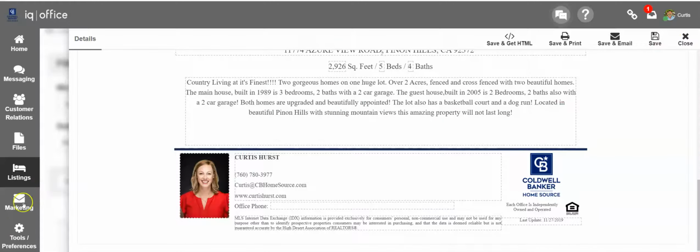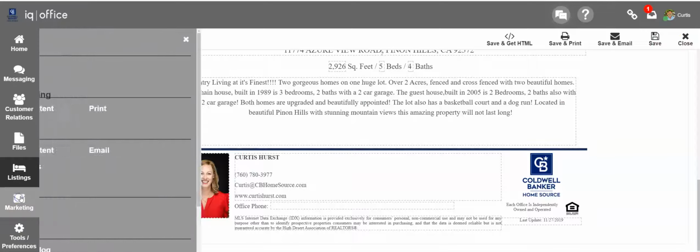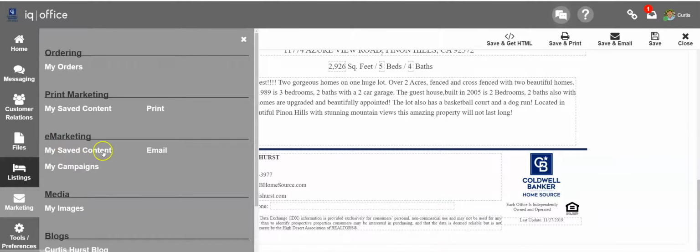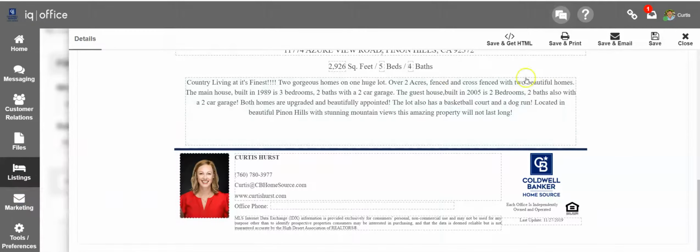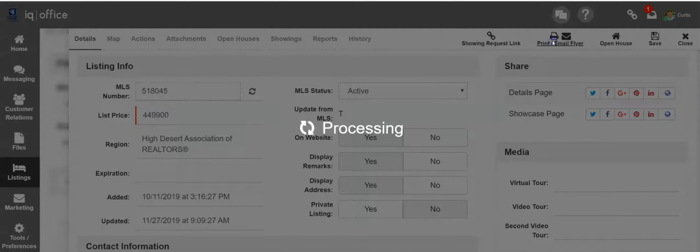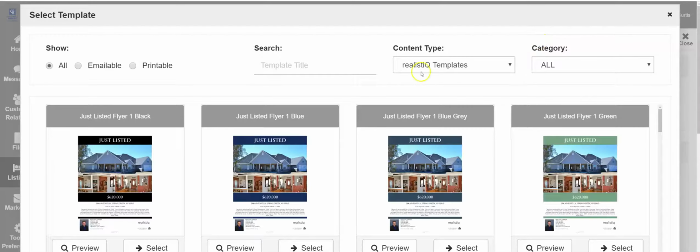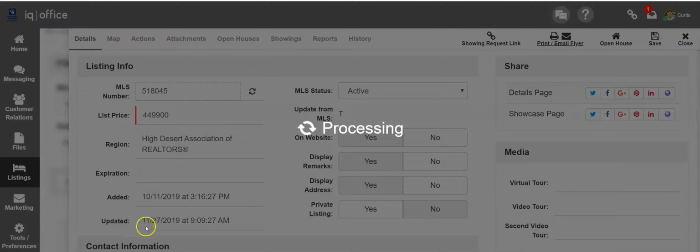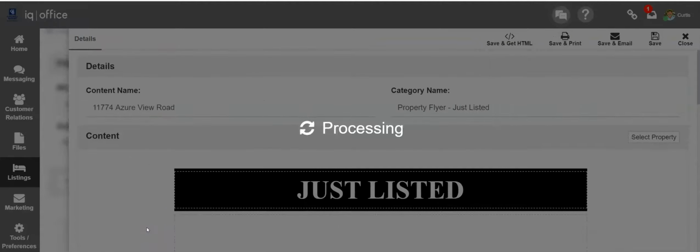You can always access your saved flyers underneath marketing, my saved content, and we're going to go more through that marketing tab next week. Again, to make a flyer, I opened up my listing, I clicked print or email a flyer, and then I chose the layout that I liked. It automatically did the rest. Any questions there?